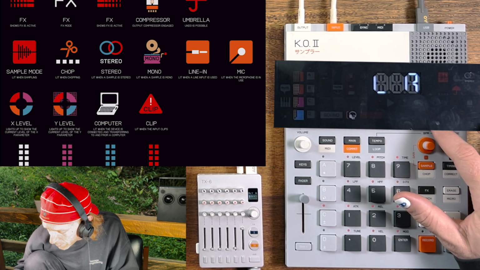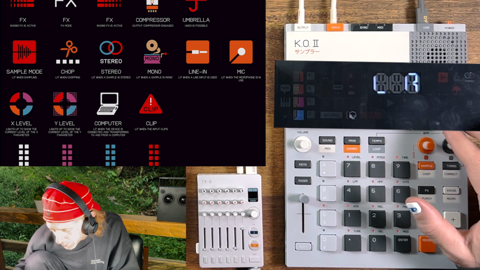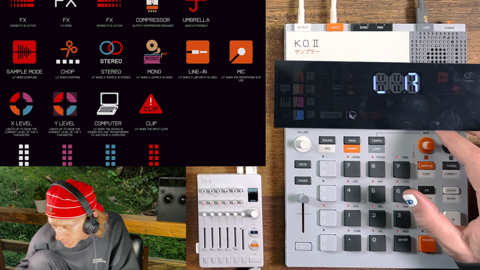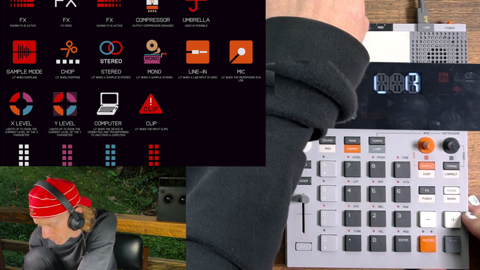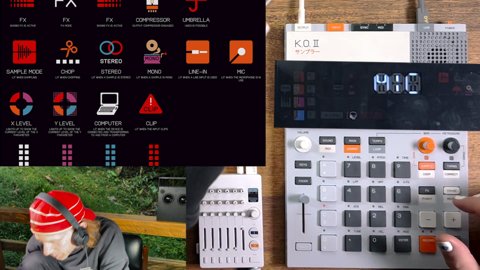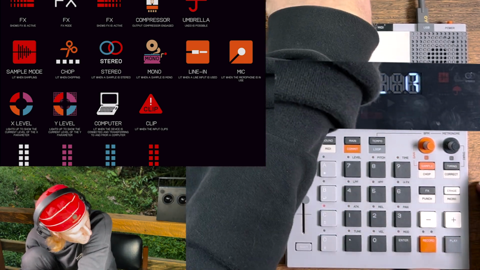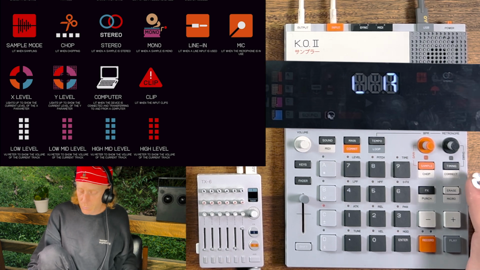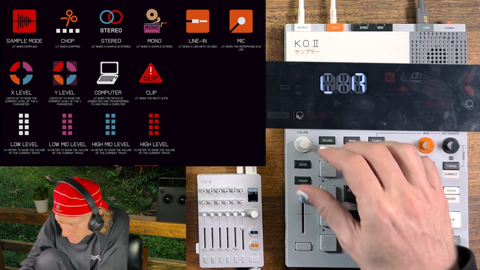So now if we get our sample, there's our line in. Shows that the Teenage Engineering OP1 field is sending. And if we sampled, it would say the mic. So we'll get to that. Got your little mic sign. We got our clipping exclamation.